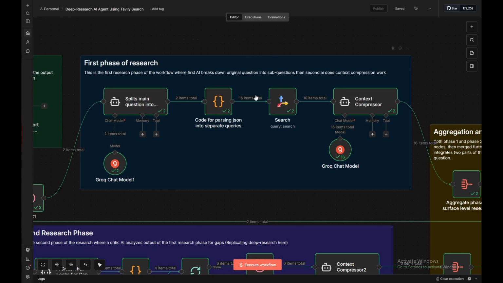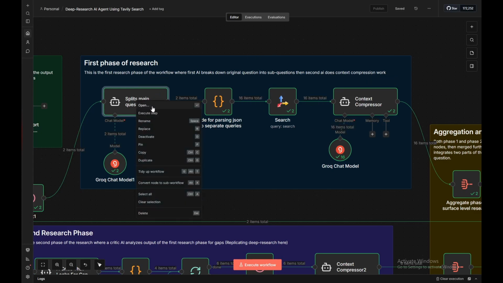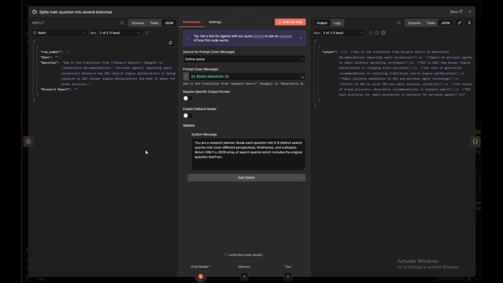The first phase consists of 4 main nodes. First, the AI agent node breaks down the main user question into sub-questions. Like, the question it first gets is this, then it breaks it down into sub-questions like this. And it has a system message like this one. Plus, we give the user question as a user message here.